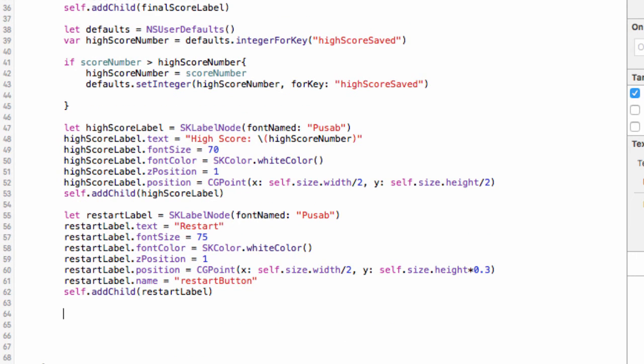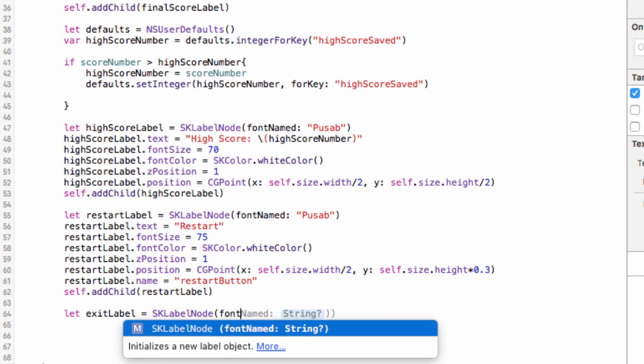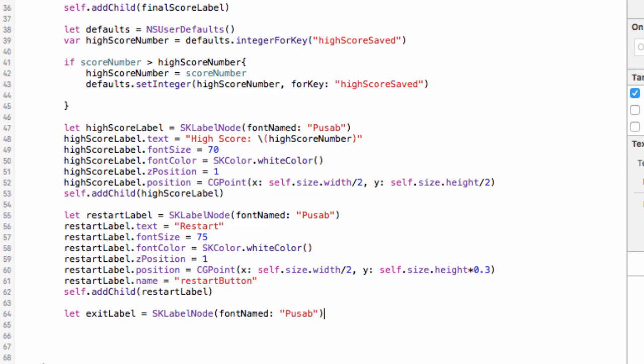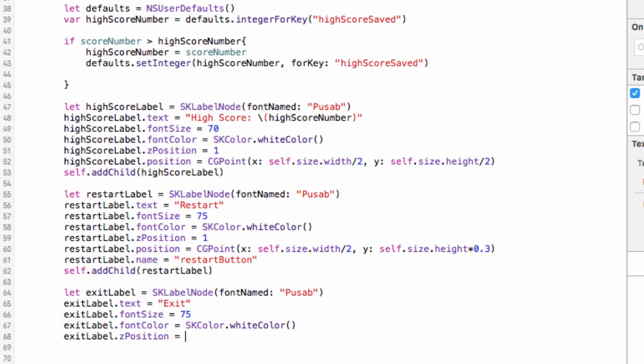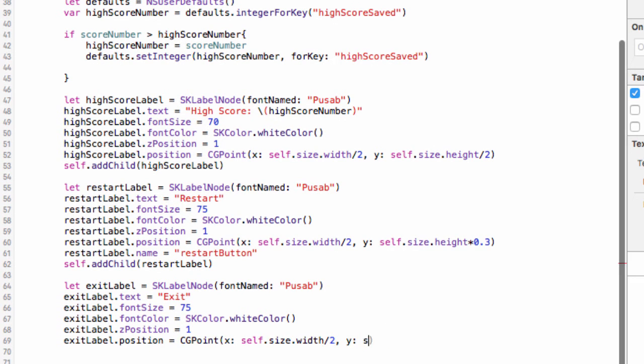And the very last one will be our exit label. So let exit label, SK label node, font named of Pusab, give it some text that will say exit, because if we tap this one, we'll get taken back to the main menu. Font size of 75. Font color, white. Z position of 1 for the layering. And a position of halfway across the screen. And 20% of the way up.